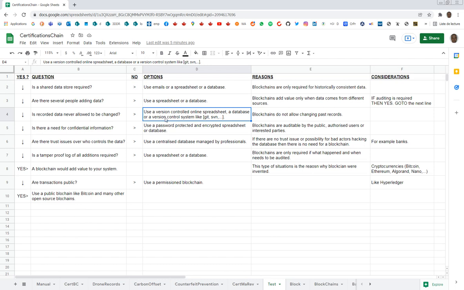You can use an online spreadsheet or database, and blockchains do not allow changing past records. That's their feature. That's what they do. That's why we use a blockchain.